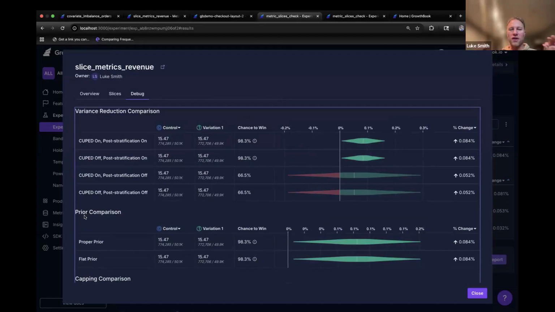So I know all of this is a ton of information, but all of this is to say that you can have this complicated metric and you can have this complicated analysis, and we're going to enable you to easily see how all of these choices are affecting your final results.